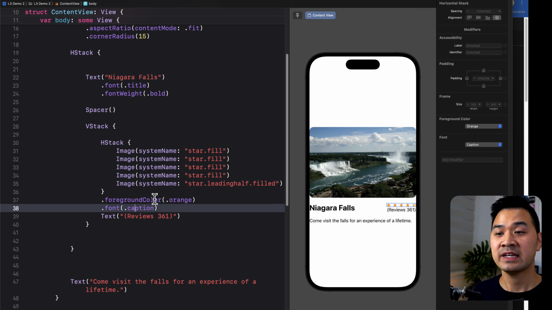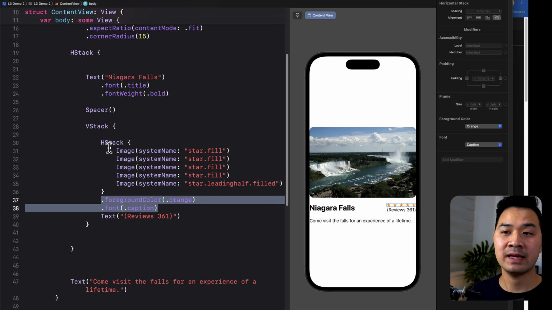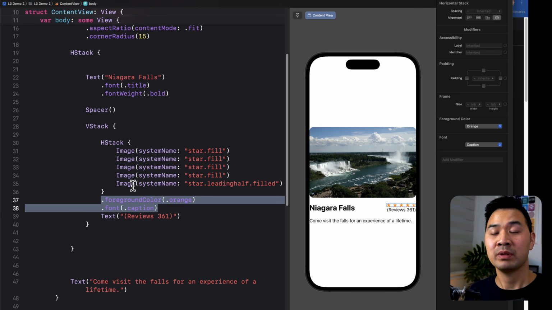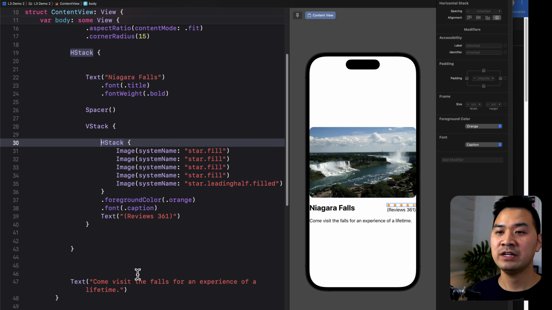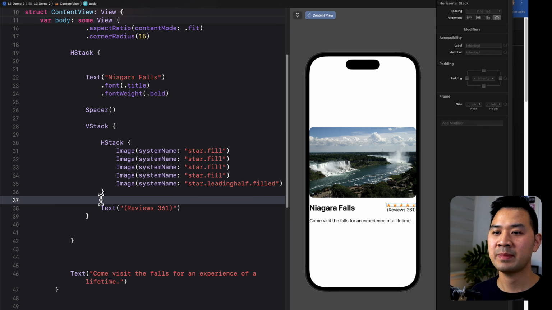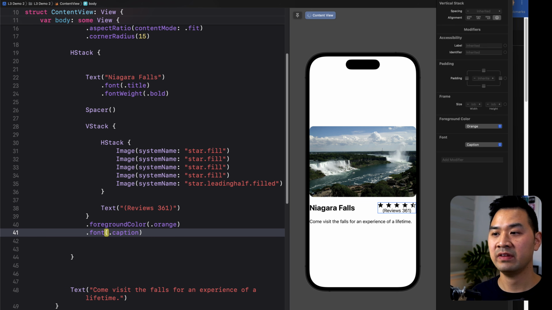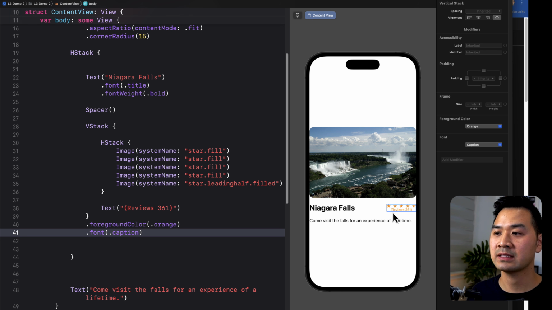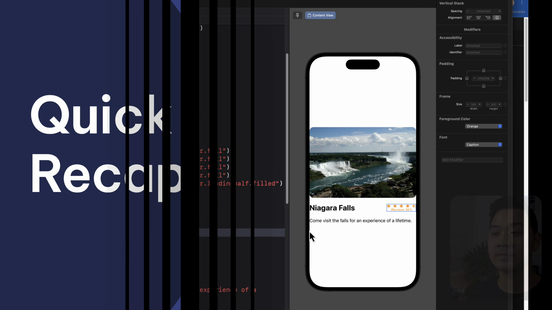The reason for this is because modifiers on a container view get applied to all the views inside of it. That's awesome, right? So I actually want the same thing to happen to this. So instead of applying it on the HStack, why don't we put it on the VStack so that it includes this text element? So Command X, Command V. Now you can see the orange color and the caption gets applied to the whole thing.